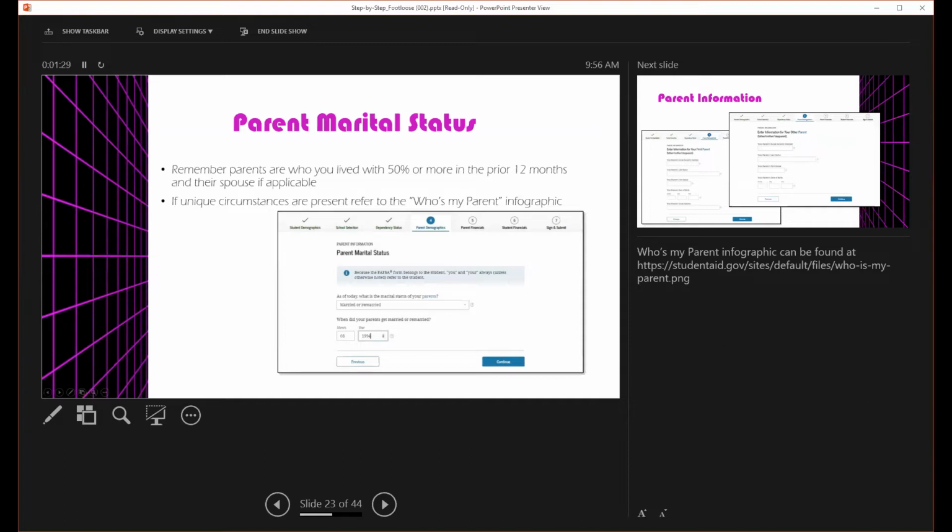As a best practice, sometimes it's easier when you're thinking of parents to think about them this way. Parent 1 is the first parent on the tax return. Parent 2 is the second parent on the tax return. Just as we move through this, that's something that's a little helpful in keeping things straight as you're filling things out.